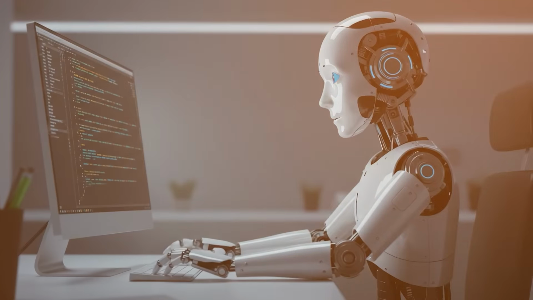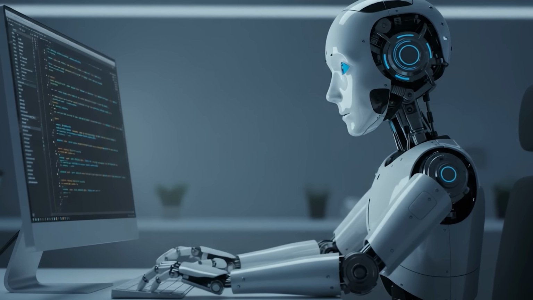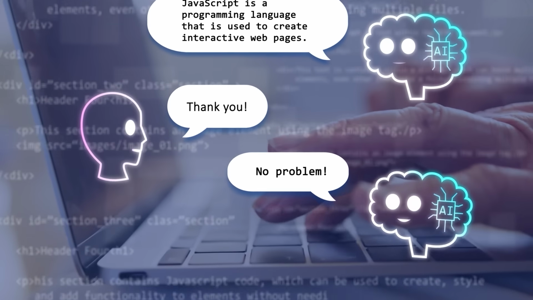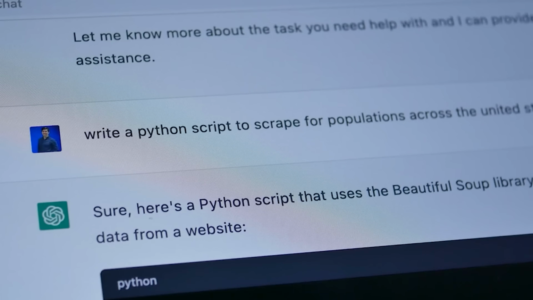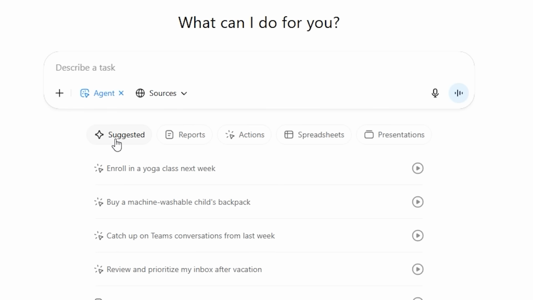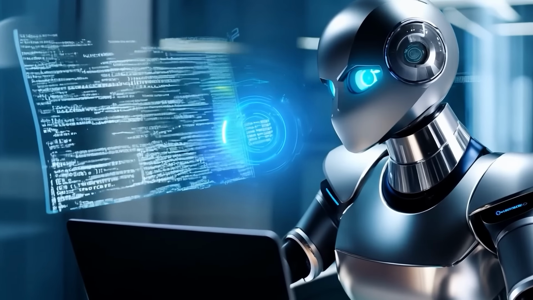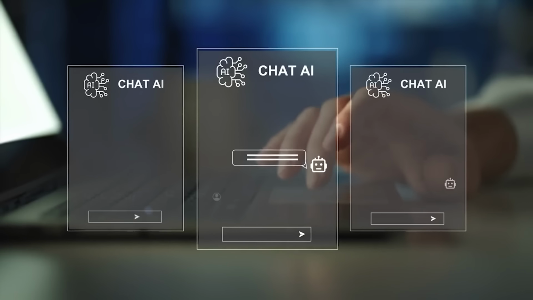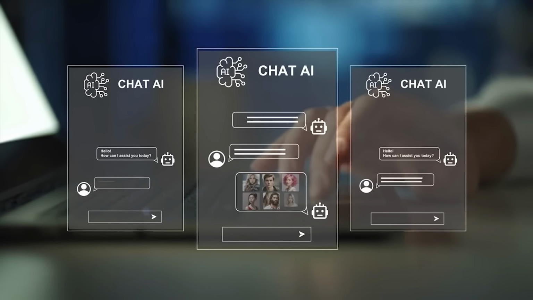But what if ChatGPT could do more than answer questions? What if it could actually do the work for you? That's where agents come in. ChatGPT isn't just a chatbot anymore. With Plus, it can actually work for you. Turn on agent mode, and suddenly it can plan tasks, browse the web, put together slide decks, even connect with apps like your calendar or Google Drive. And don't worry, it always checks in before it does anything, so you stay in control. Think of it like your own AI assistant. And to make it real, let me show you 3 tasks we can handle right now.